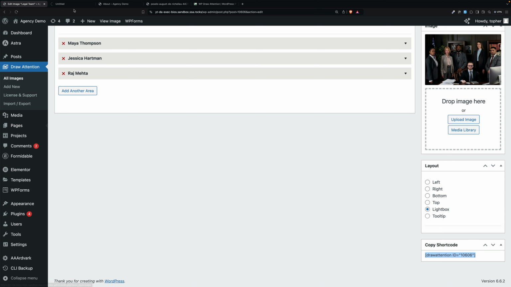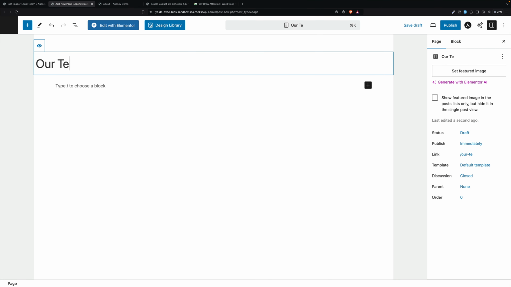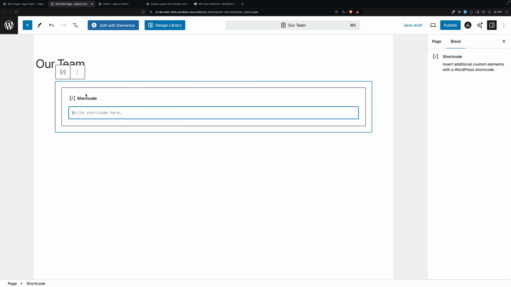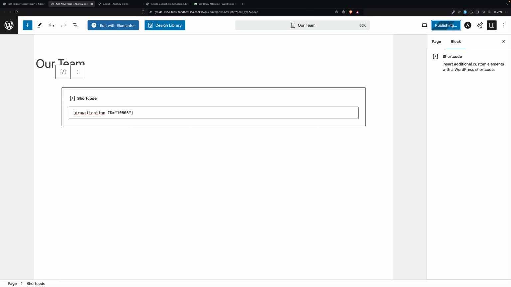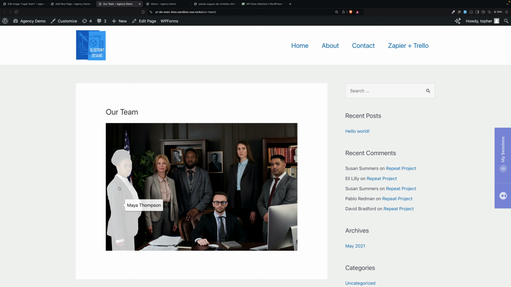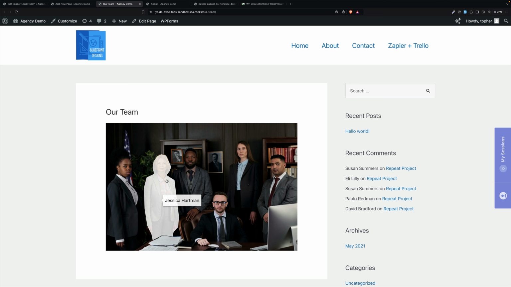And we'll make a new page, and we'll call this one Our Team. And we're going to use a shortcode and paste it right there. Now we hit publish, and we can view this page. And here's our team, and we hover over Maya, and you can see how detailed this follows her suit and everything. It's very, very close to the original.